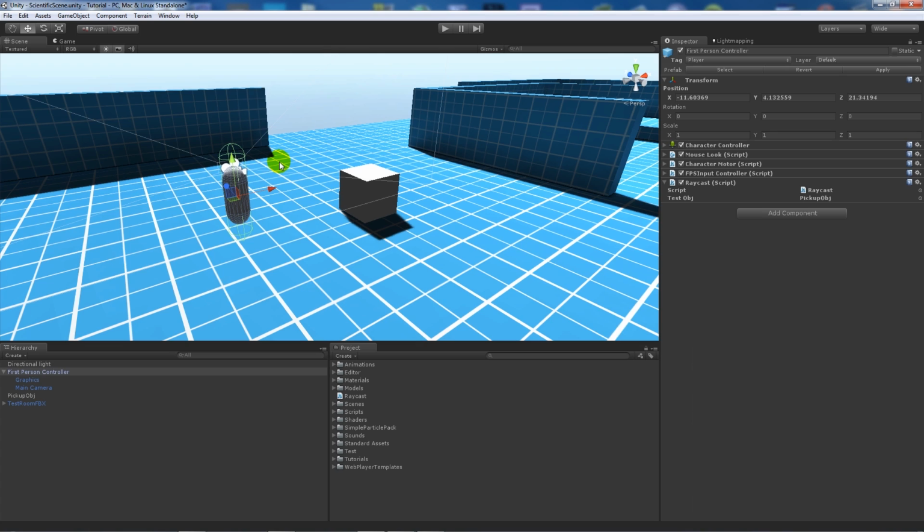Now that's the basis of doing a forward raycast. You can do them in slightly different ways, but that's what you can use for a door, for a pickup, for anything.